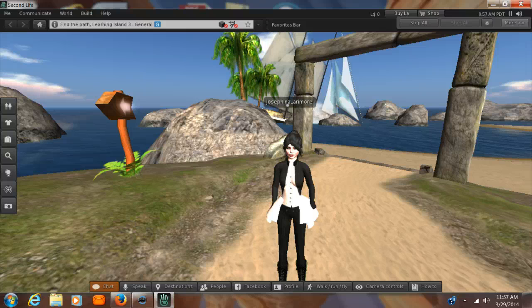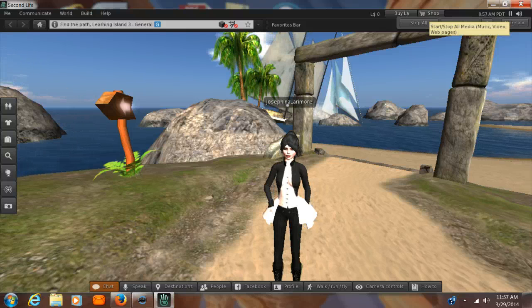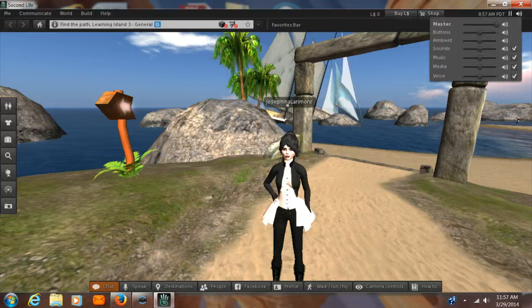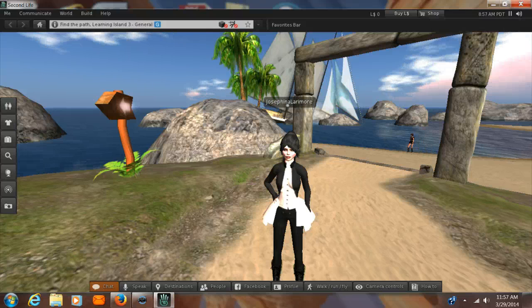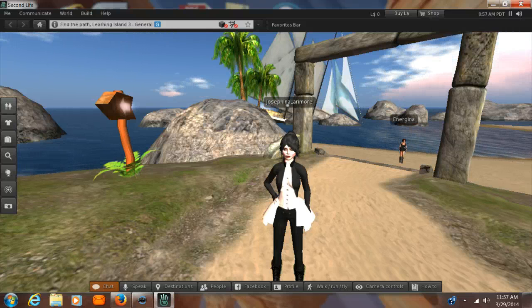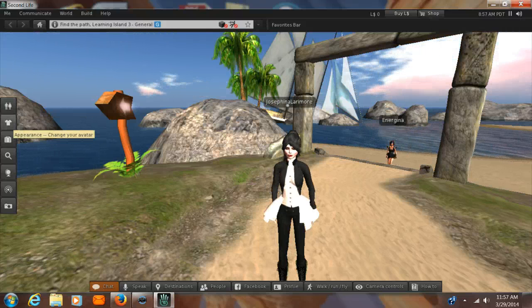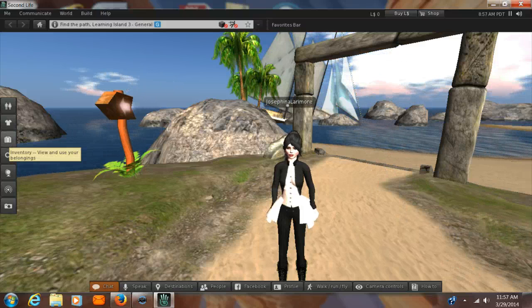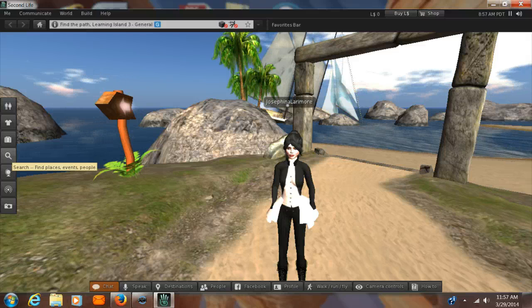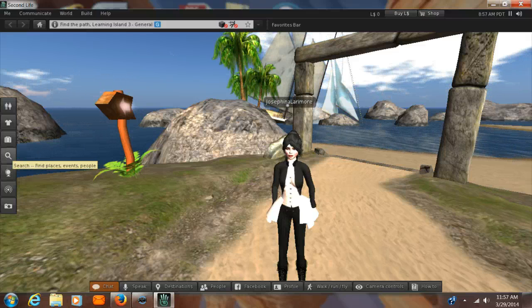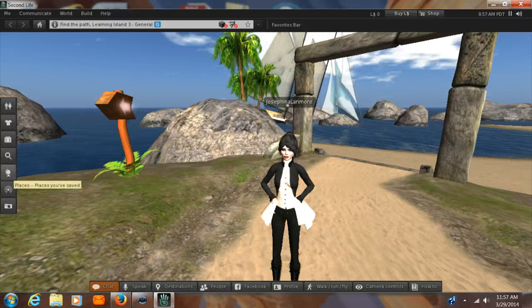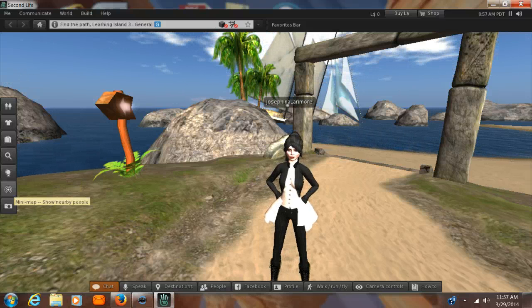This little two-bar thing up here will stop music if there's music playing. And this is where you can control the sound of everything that you're hearing. Over here, this is another bar for choosing an avatar. This is where your clothing lives. This is your inventory, everything you pick up and use. This is landmarks. Actually, that's search, and you can find people and places and things. This is a mini map.